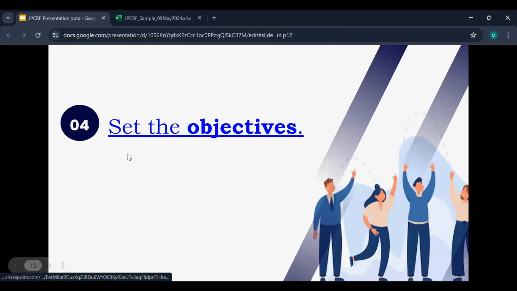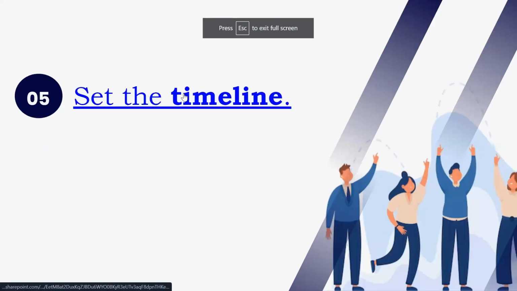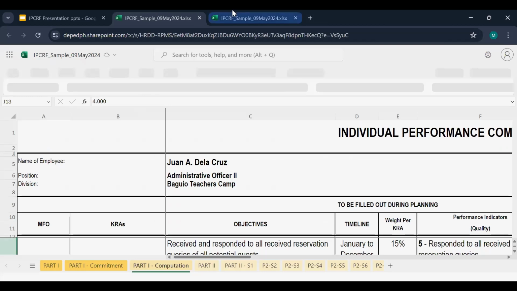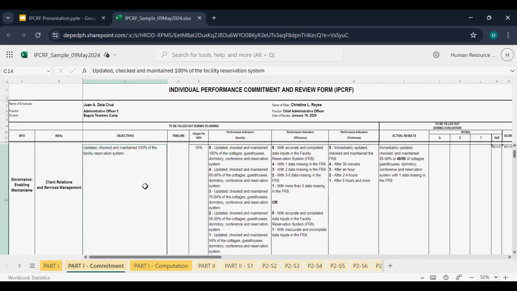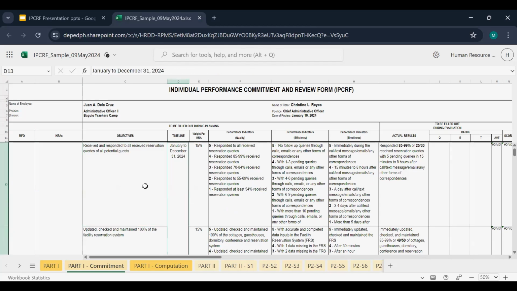The next step after setting the three objectives for each identified KRA is to set the timeline. For example, the timeline agreed between the ratee and the rater for these three objectives under KRA 1, which is the regular function of Mr. De La Cruz. The timeline for this is January to December 31, 2024.